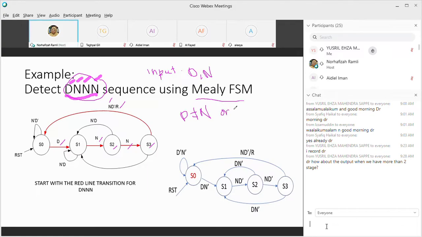Or you can say D N should not be equal to 1. This one is a no-no. This is also another condition.